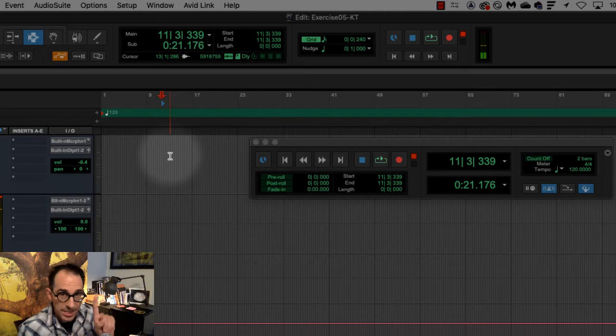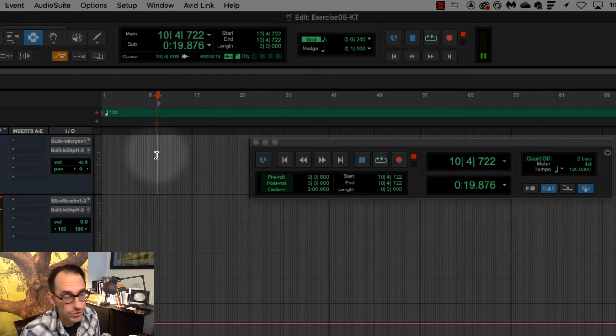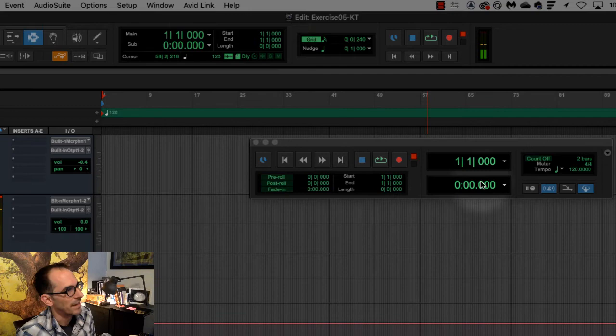Keyboard shortcut. If you want to go back to the beginning of your timeline, rather than trying to click and just get it right there with your mouse, which is nearly impossible, hit the return or enter key. As you can see, it's gone back there. I'm back to zero. Great. So let's go back to the mix window.